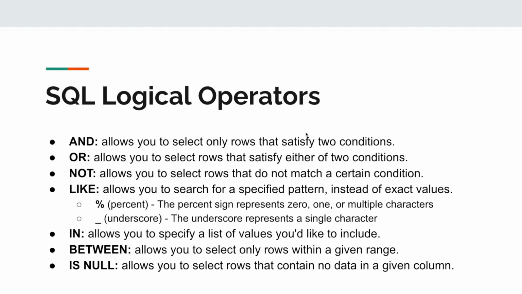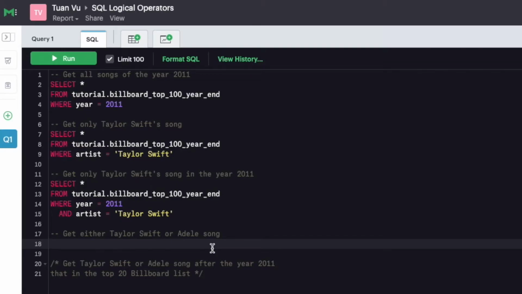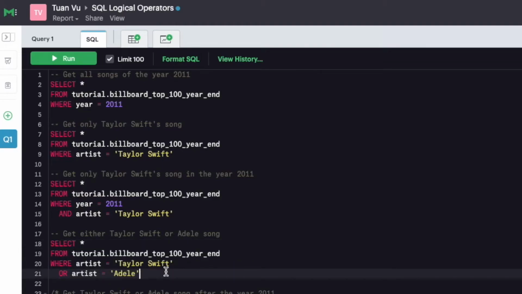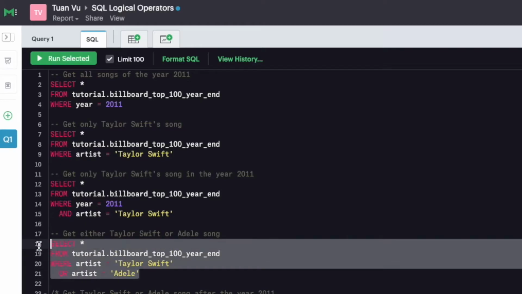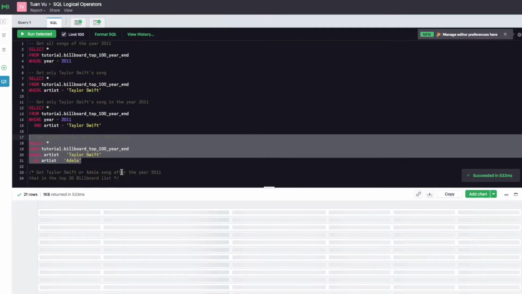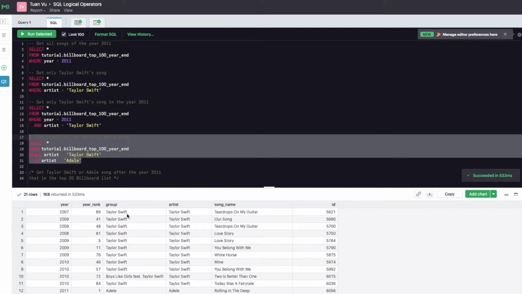The next operator is OR. So OR allows you to select rows that satisfy either of the two conditions. An example of using the OR operator is that I want to get all the songs that belong to either Taylor Swift or Adele. This is a perfect case to use the OR operator. My condition is going to be where artist equal Taylor Swift or artist equal Adele. And if you run this query, you get all the songs that belong to both Taylor Swift or Adele.